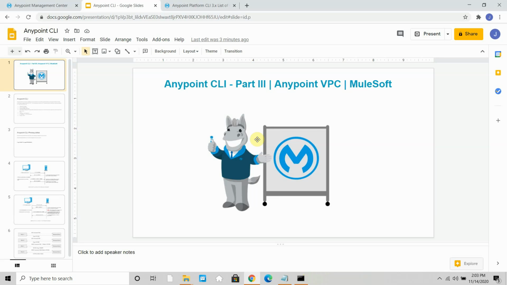In my previous two videos, we have seen how we can install and set up Anypoint CLI on your machine, and then how we can deploy the application to CloudHub using Anypoint CLI, and perform various operations for the deployed application in CloudHub using Anypoint CLI. In this video, we are going to see a very important topic: how we can create a VPC and perform various operations for the created VPC using Anypoint CLI.